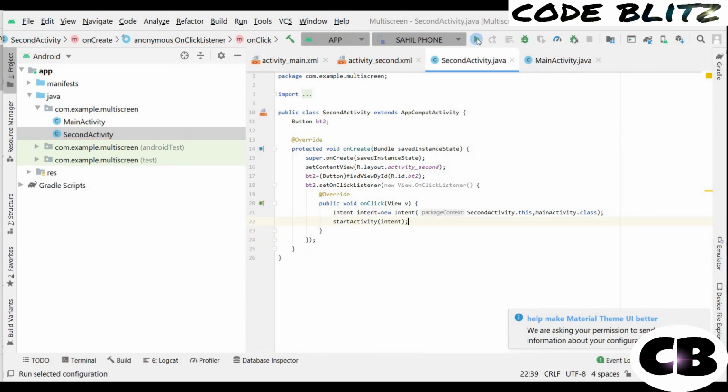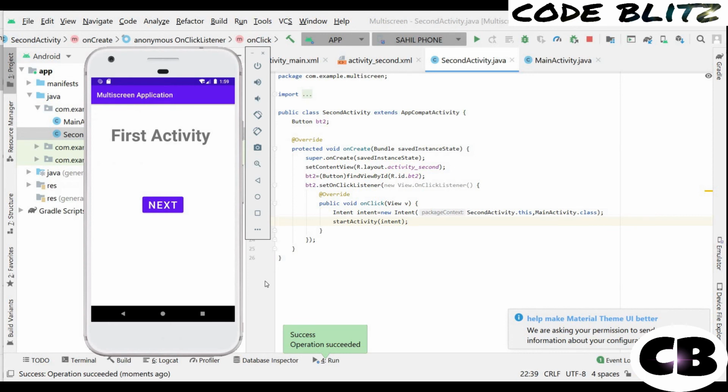So let's run our project. Click here. So the Gradle build has been finished. Whenever I click this next button, it should take me to the second activity. So I will click here next. Yes, the second activity has been loaded. Now whenever we click this back button, it should take me to the previous activity. So I will click here back. Yes, it is taking me to the previous activity.